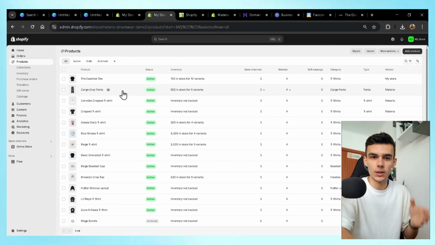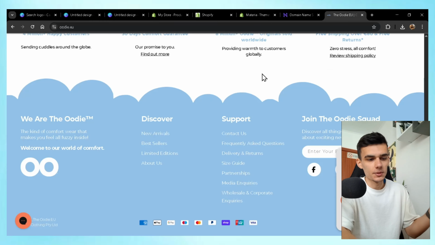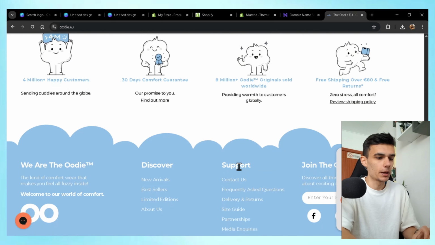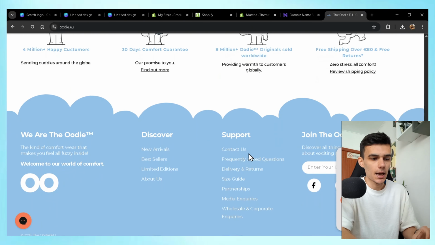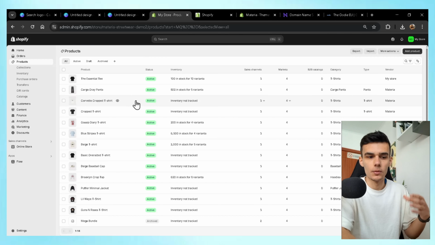Now let's go to the next step, which is setting up our pages. If we look at other websites, for example, we can see that they all have a bunch of extra pages at the bottom, like shipping info, contact, refund policy, stuff like that. You gotta have these pages, like every store should have them. So let's go and set those up.